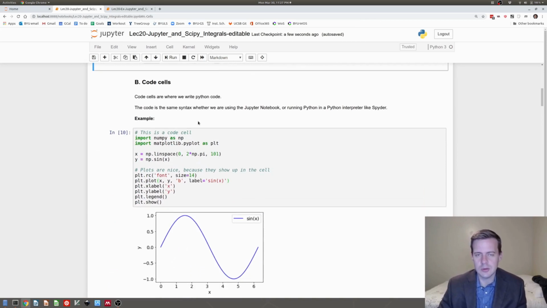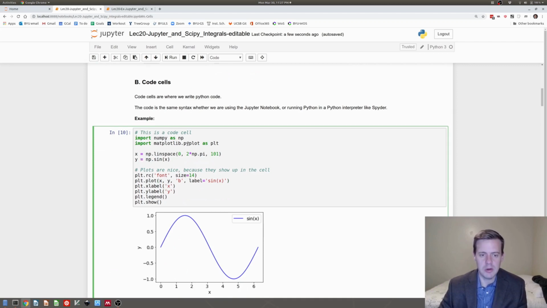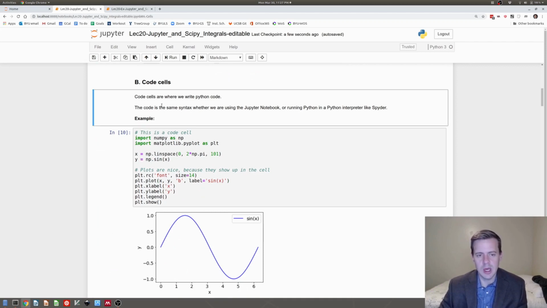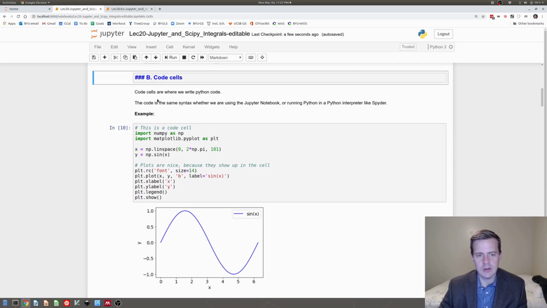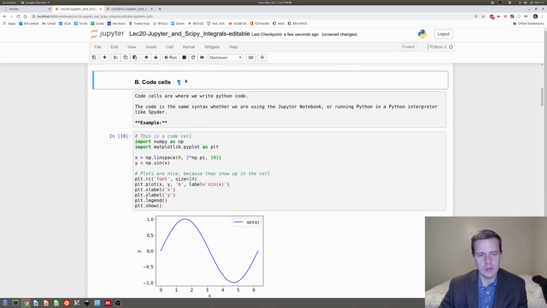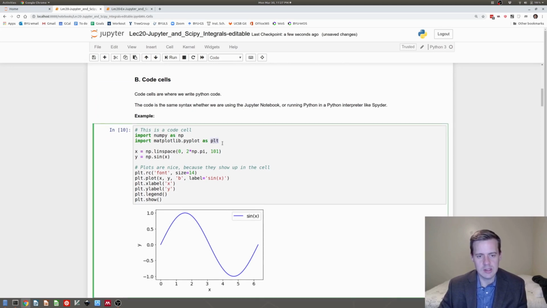There are code cells, which I've just been using. In code cells, you write in Python. So here is an example. This is a markdown cell, and we'll talk about those next. Shift enter, shift enter. This is a code cell. When I double click on it, it doesn't do anything else. It looks the same. And you could just copy and paste code from Spyder into here and it should run.